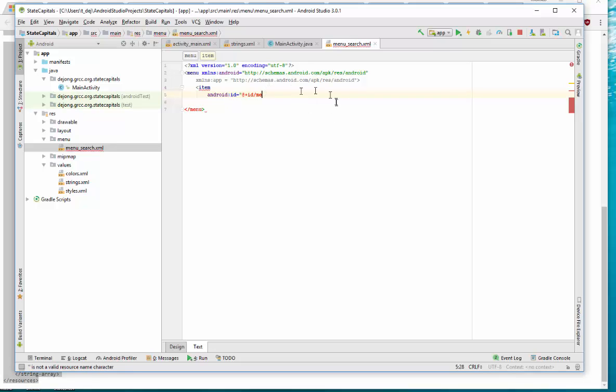Silly me, it's not going to pop up because we're creating it. Menu, and menu search, closing quotation mark. Okay, the next thing is the title. Type in title and hit enter. It should pop that right in there for you.